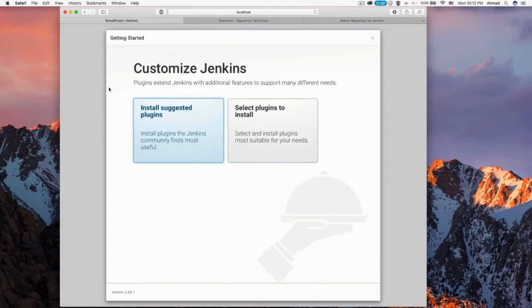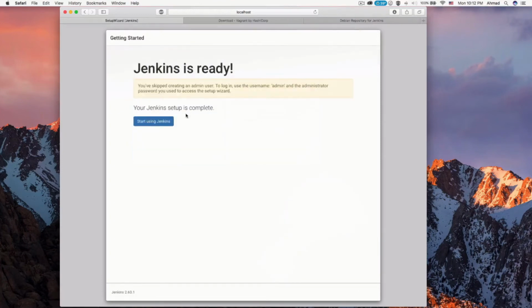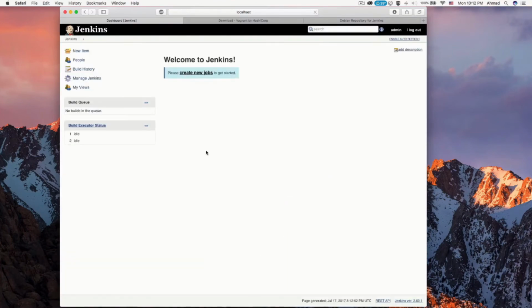And again, it's prompting you to install plugins. Let's just skip this for the moment and start using Jenkins. And once more, you have the default admin page of Jenkins, and you are prompted to create a new job, which is the first thing you might want to do when you start Jenkins. And that brings us to the end of this lecture.